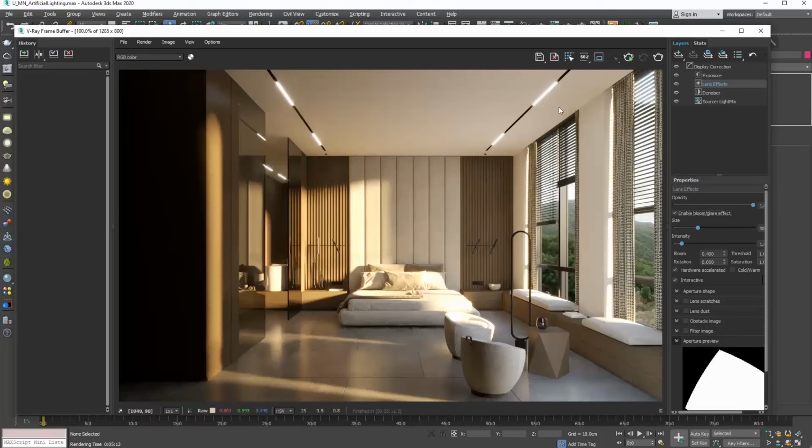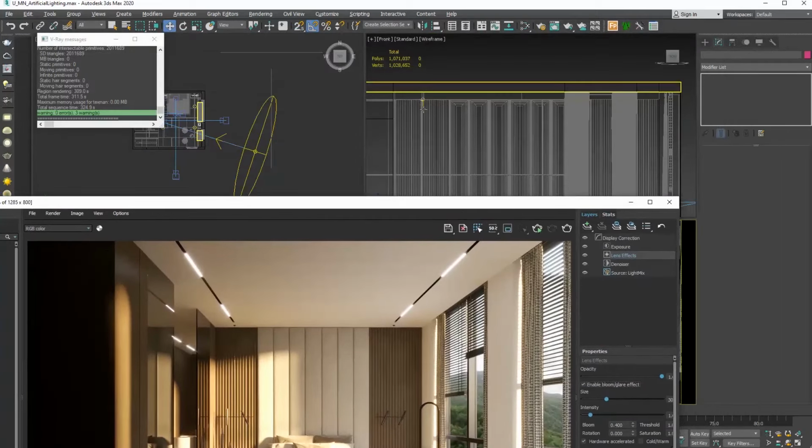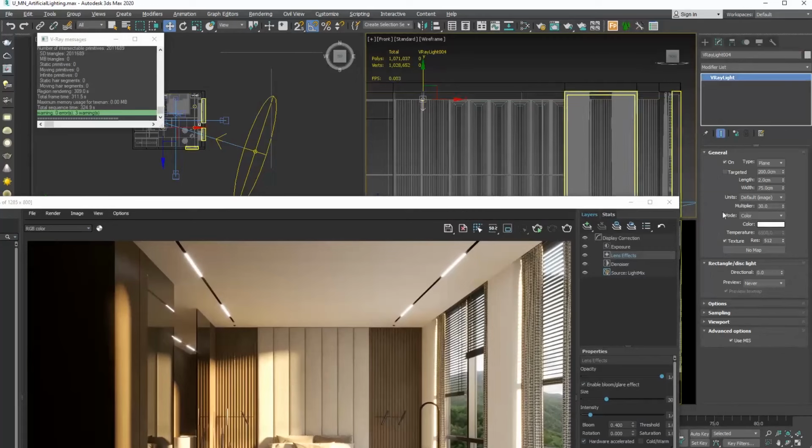In order to see the glare of a light, in the V-Ray lights properties in the Modify tab, we need to have the option Invisible disabled. If you enable Invisible, the V-Ray light will cast light, but the shape of the light is no longer visible.